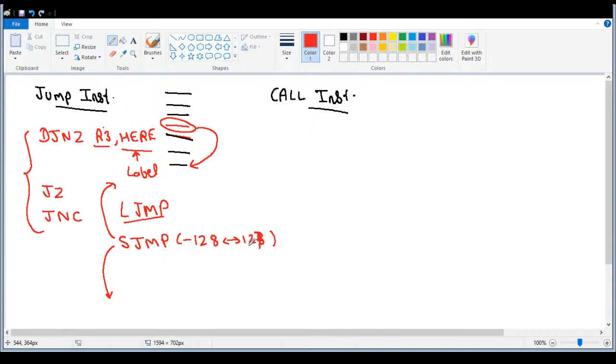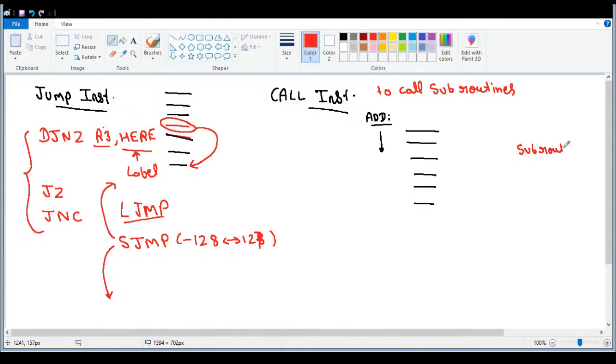Similarly, there are call instructions. Call instructions are used to call a subroutine. You can think of these subroutines like functions in the C language. So how do these call instructions work? Let's say these are the addresses, and you have instructions here. Similarly, you have a separate subroutine which is written at some other location. Its address is something else, and at the last, a return statement will be there.